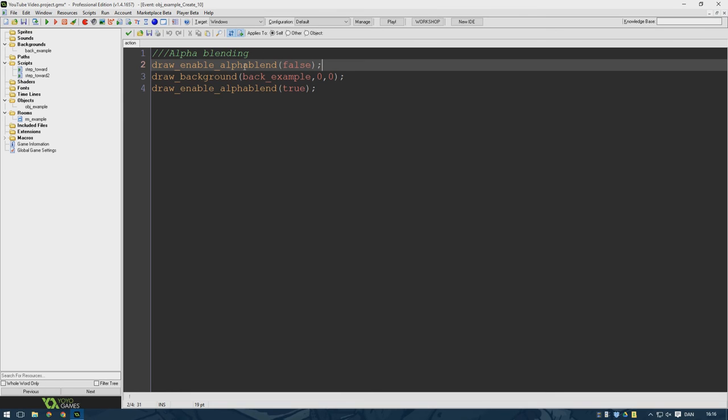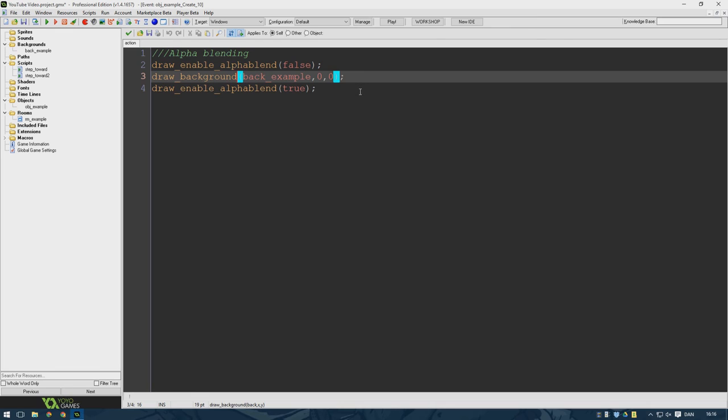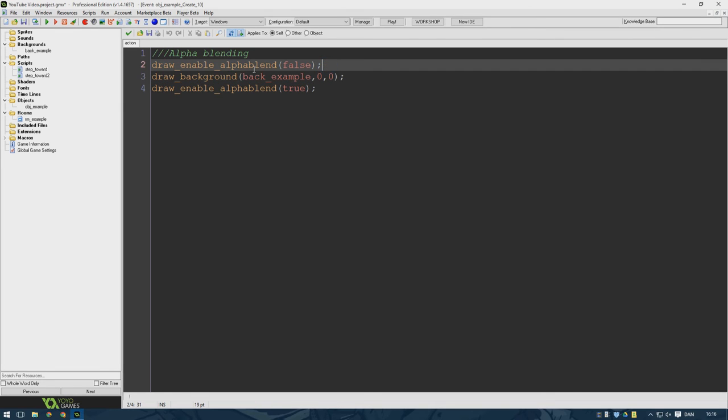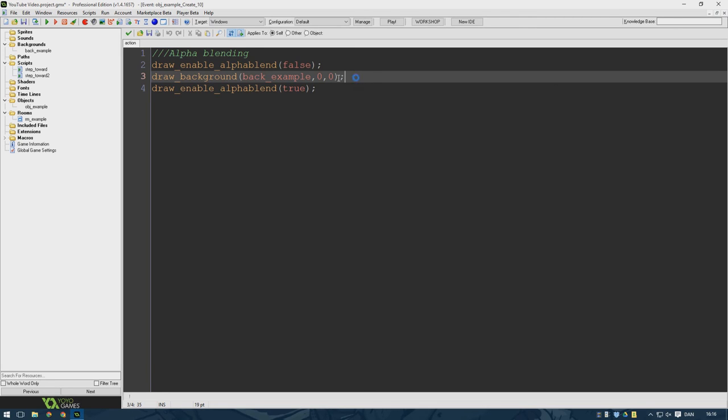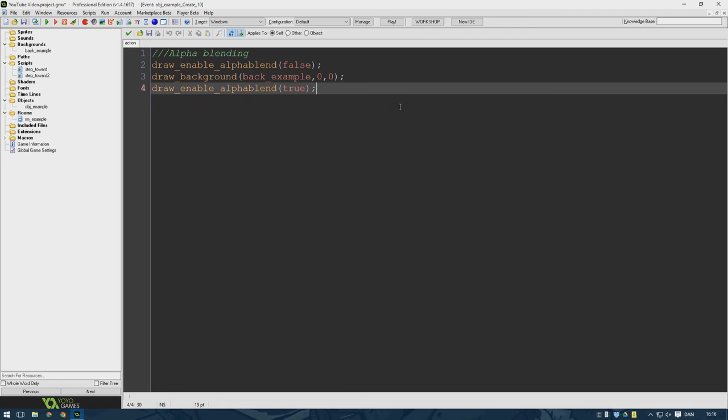So if you want to draw something, for example a background, where you don't have any transparency already, then you can toggle off the alpha blending and then draw it and then toggle it on afterwards again. And this will make the drawing of the background faster because it doesn't have to handle the transparency because it knows, hey, I'm not going to draw anything transparent.